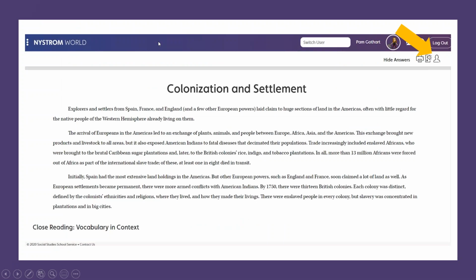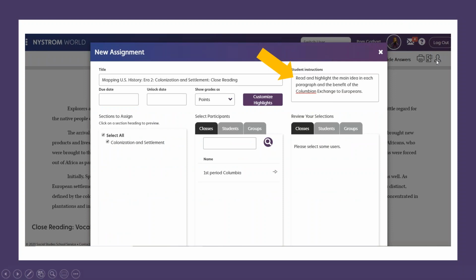We're going to assign this to our students. So when we open it up, we can see that we have the short reading. Yes, this is the one we want to assign. So we select the silhouette of a person, and that's our assign button.